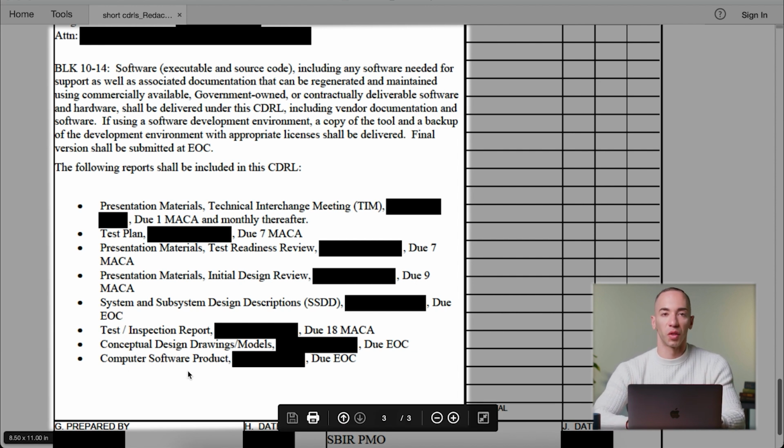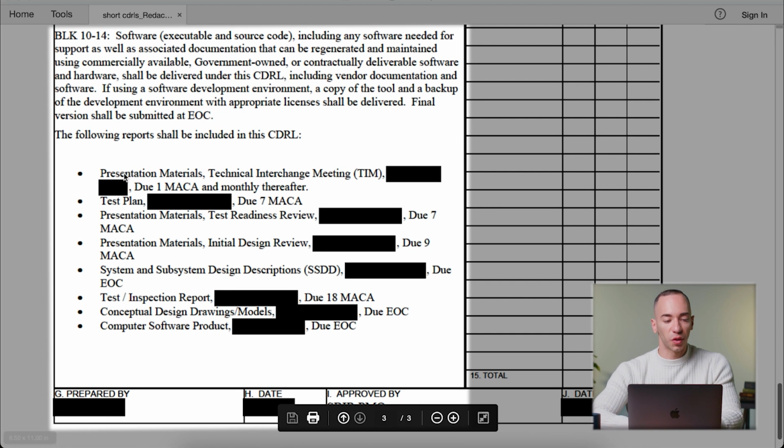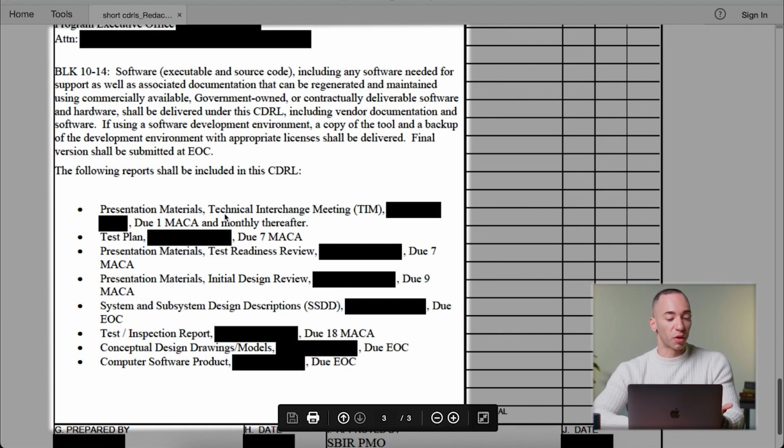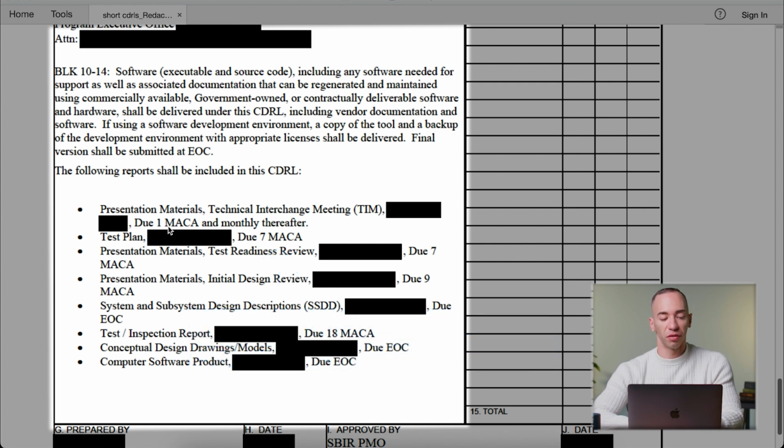Usually in the past, deliverables are on every single separate page, but in this case, it's a catch-all 3-page condensed format for CDRLs. So you'll see here that software is due, any presentation materials are due, as well as when it is due. In this particular case, we use MACA, months after contract award, which goes back to how deliverables specify exactly when they are due relative to the effective date of the contract award. Following through, a test plan is due, some presentation materials, a system and subsystem design description, a test inspection report, conceptual drawings and designs, and then finally a software report, which was clearly illustrated a little bit above.